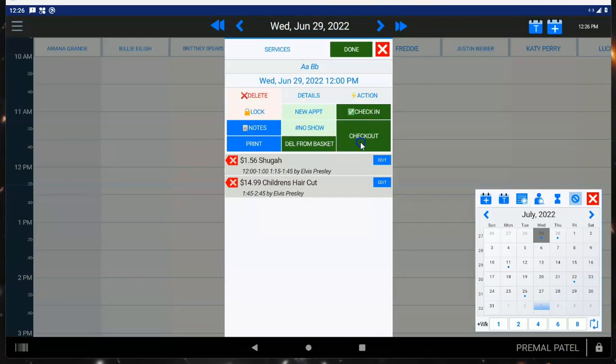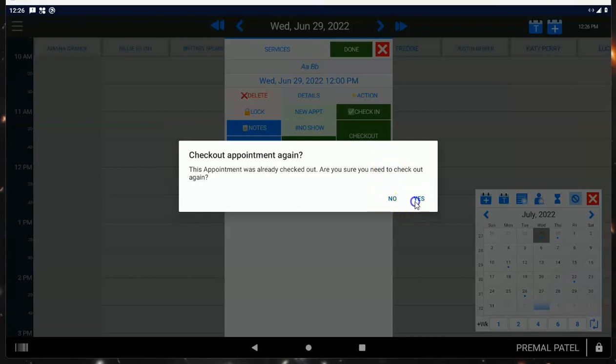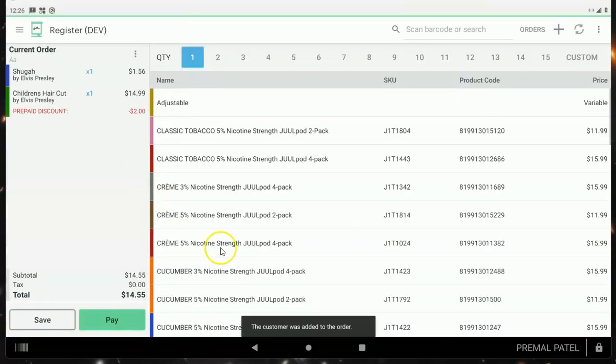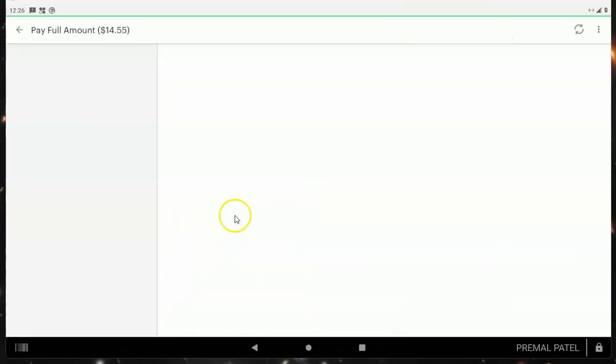I'm going to do that. When you tap checkout, what happens is we create a Clover order and we put you on the Clover register. We do this so you can make any adjustments you want. You can offer any discounts. You can use gift cards, whatever you want to do to this order.